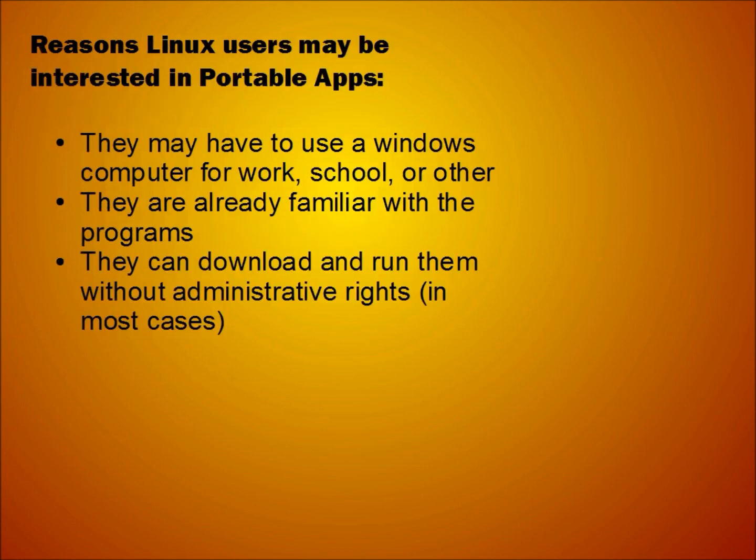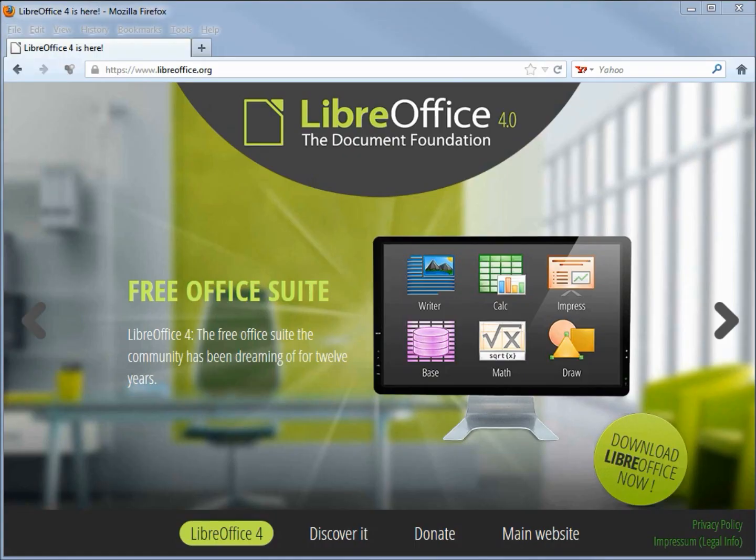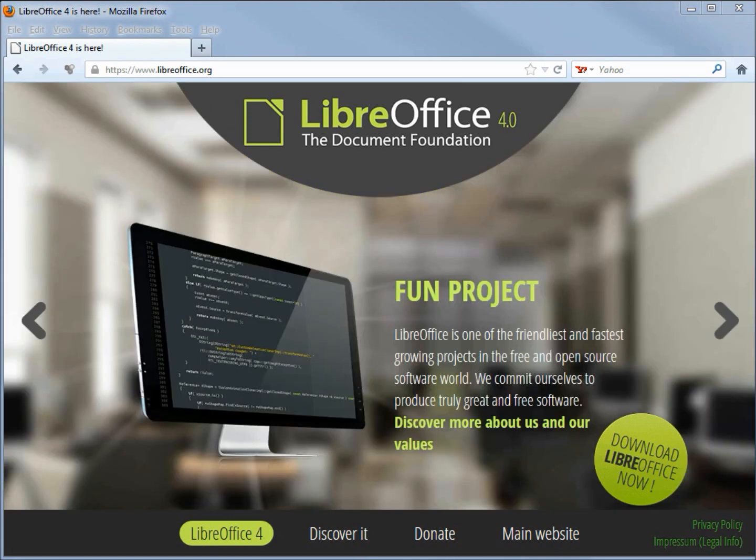Although portable apps are specifically for Windows computers, Linux users will be interested because at one point or another, there's a good chance that they'll need to use a Windows computer, either at work, school, or somewhere else. And you can always download and use the software you're already familiar with, even on a machine that you don't have administrative rights. I've done many videos already on LibreOffice, so we're going to download LibreOffice as a portable app.